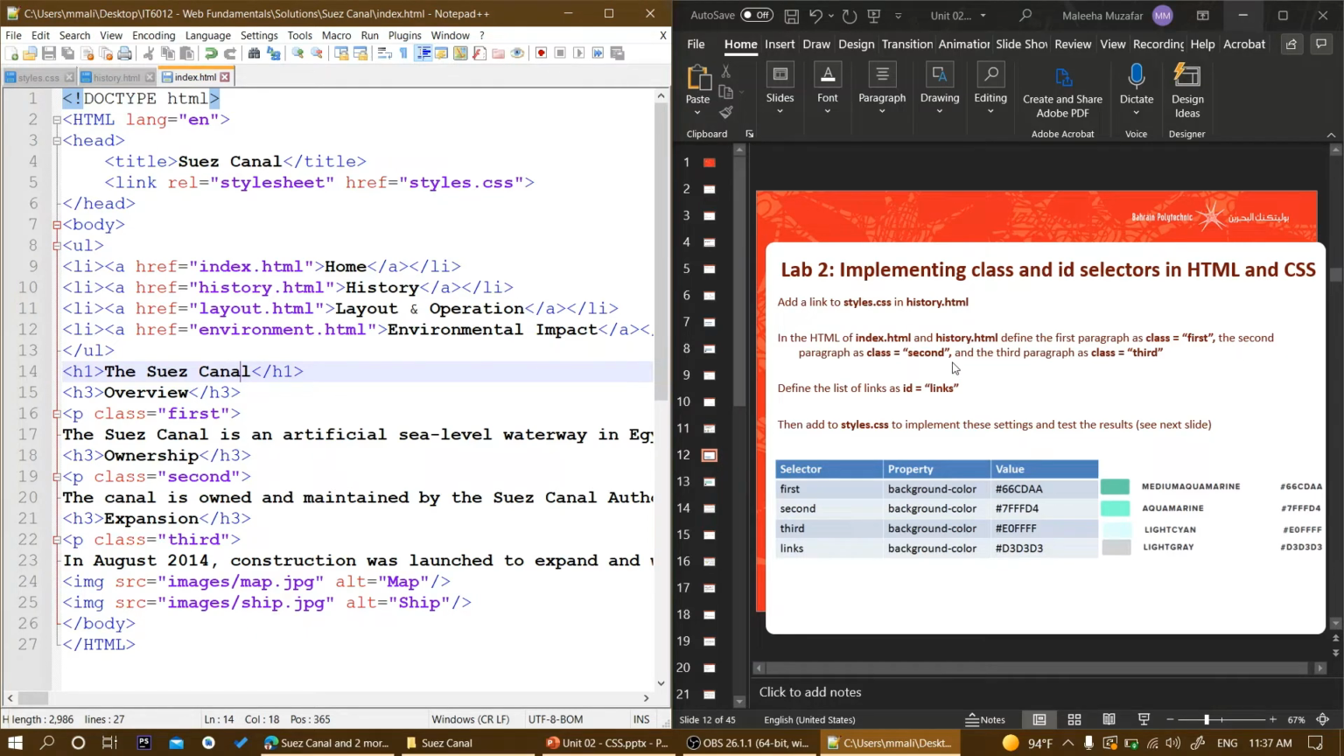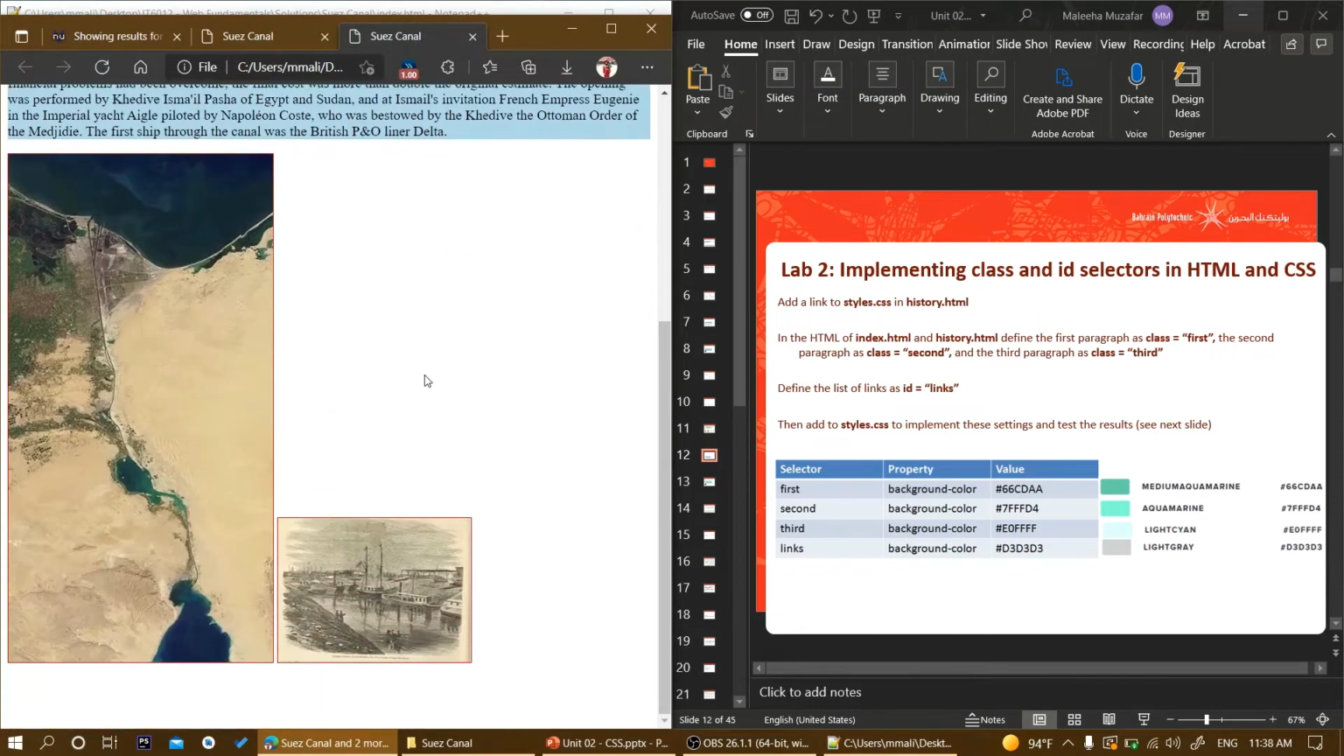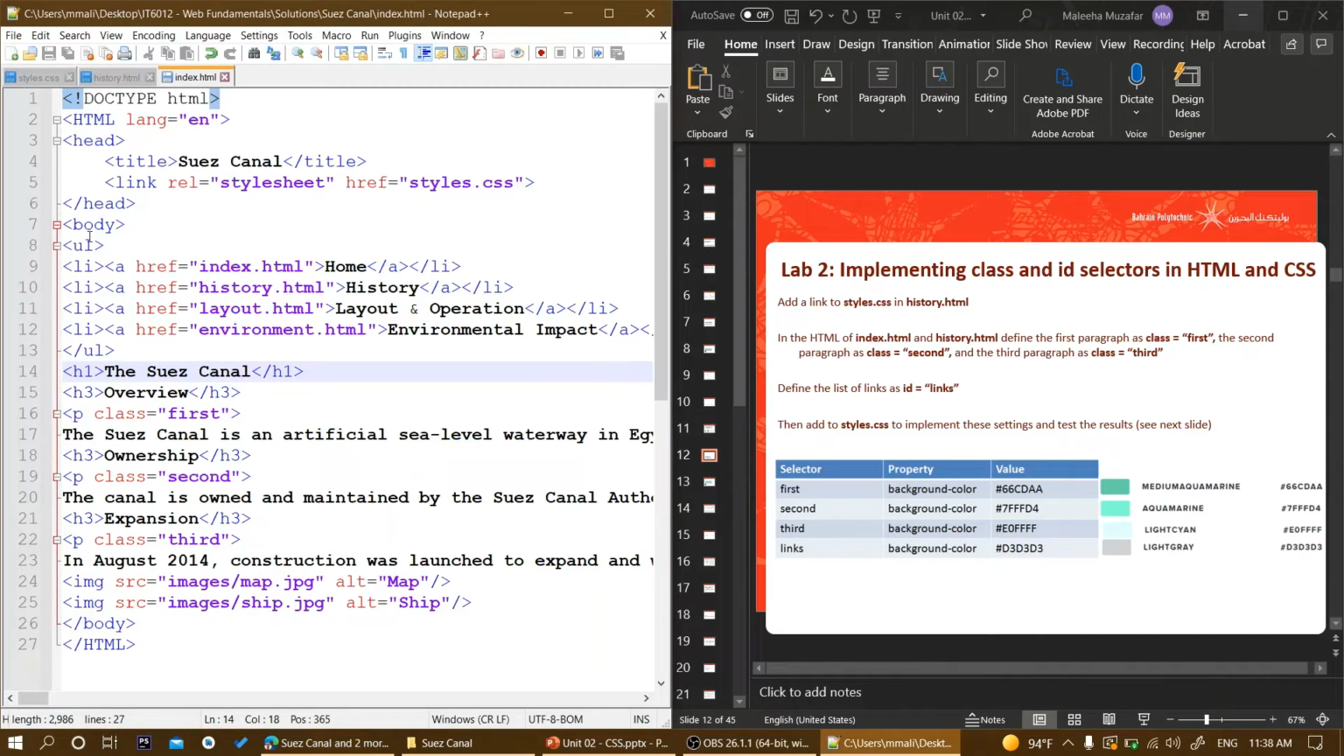The final thing is to define the list of links as ID links. So there is a list of links. If we look at the document, the only list is this, right? And this is basically a bullet list. So we have to find the UL tag, which is here. And now it says you're supposed to add an ID links to the list of links.